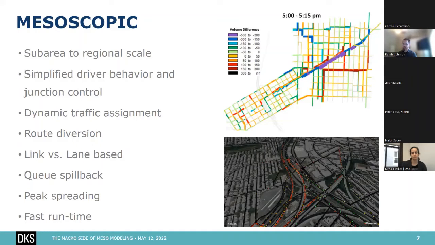It's still challenging to do a full regional scale, but there are a few applications where that is being done. And small to medium sub areas are quite common applications. But now we're getting closer to the simulation. So we can adjust some driver behavior and have detailed junction control. Dynamic traffic assignment over more discrete time periods.